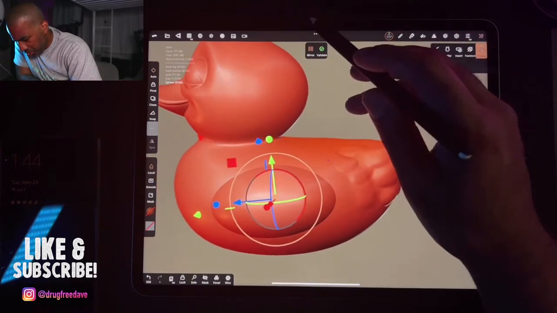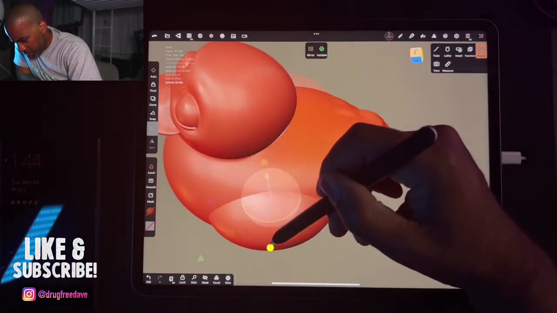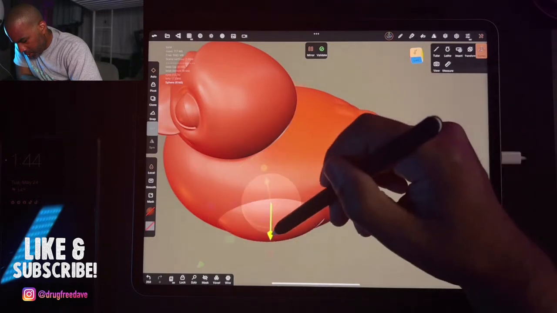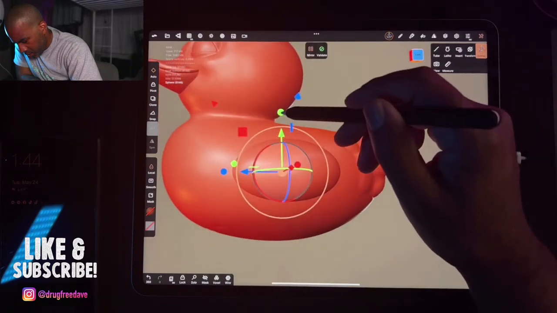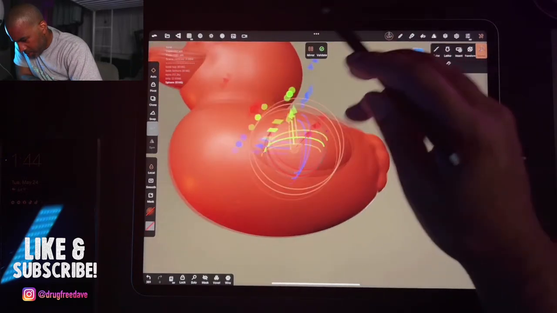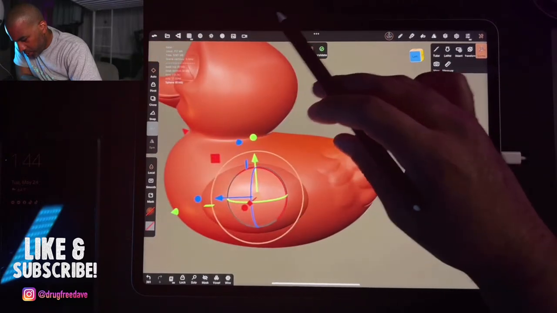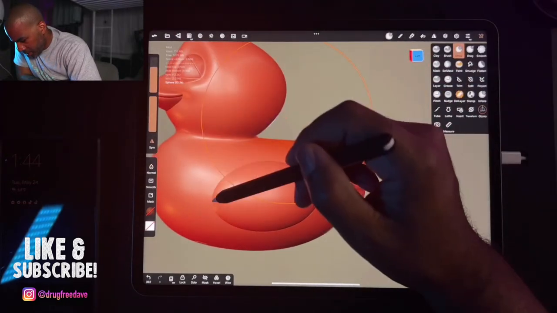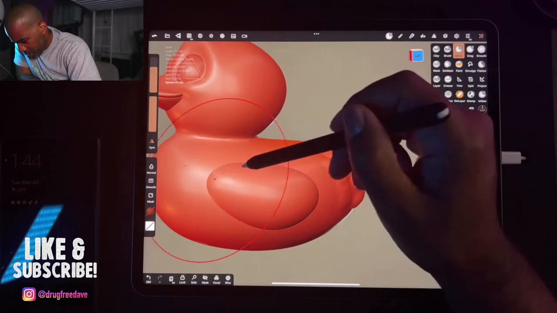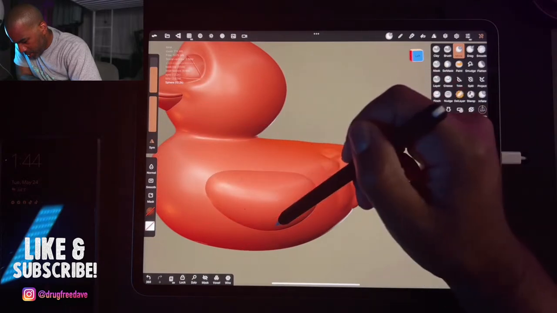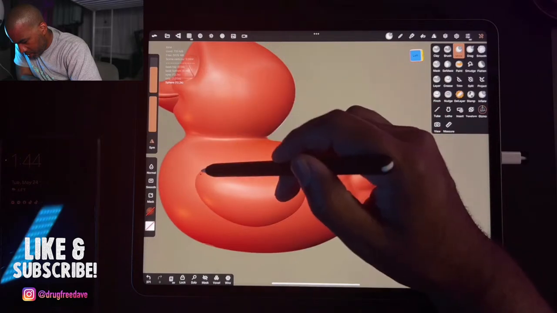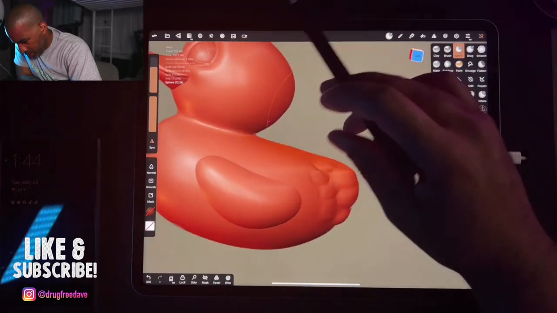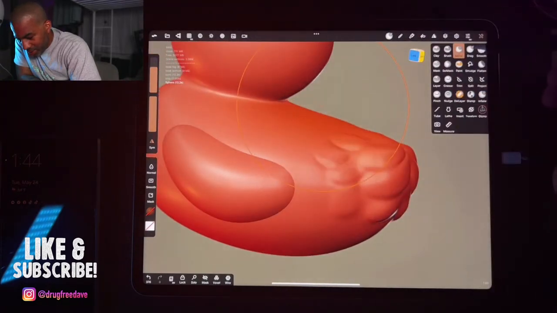Okay, I kind of like that. I'm kind of digging that. Gonna make his little wing area. Ugh. Always making random marks. Okay, so let's move this up. Let's make it sort of wingy. Something like that.